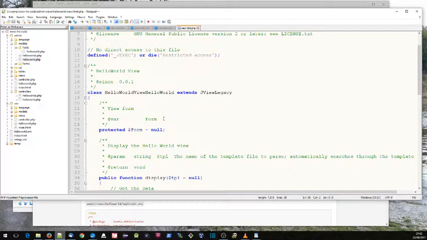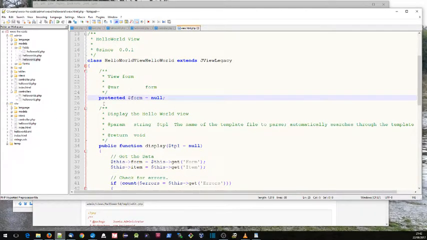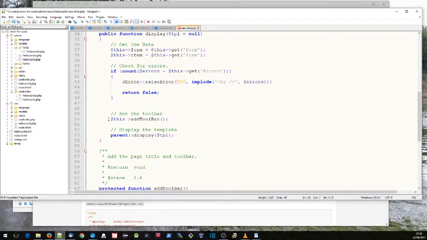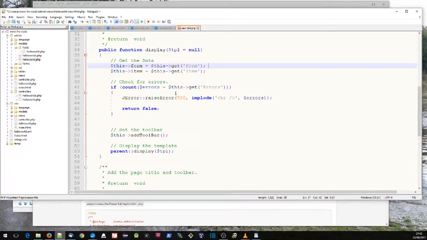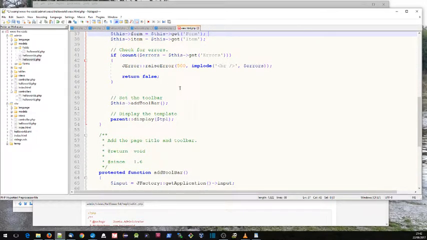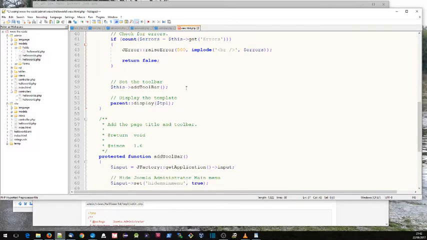We're extending JViewLegacy. I don't really think this line's necessary. I think I'm going to comment that out. So we're going to get the form, and this get of form will be translated into a function getForm in our model, and similarly this will get transformed into a function getItem in our model. Some error checking there. I'm conscious that I haven't really looked at error checking at all, so I feel as if there's a need to look at that at some point.